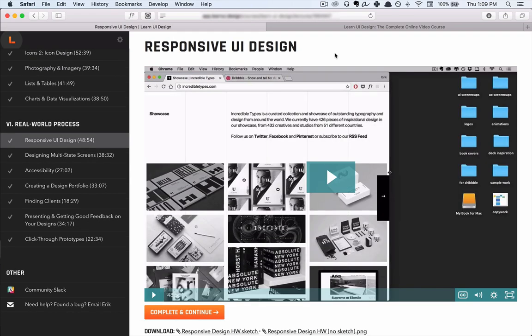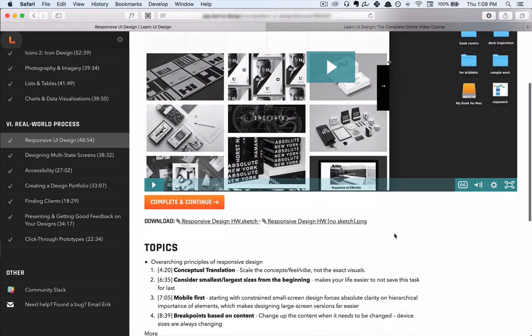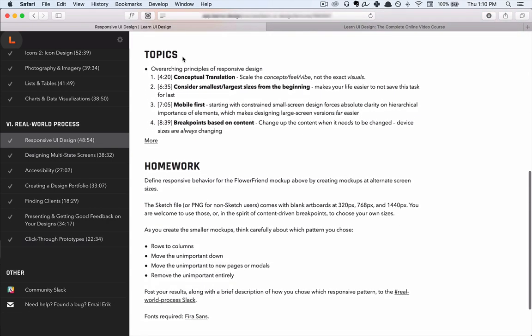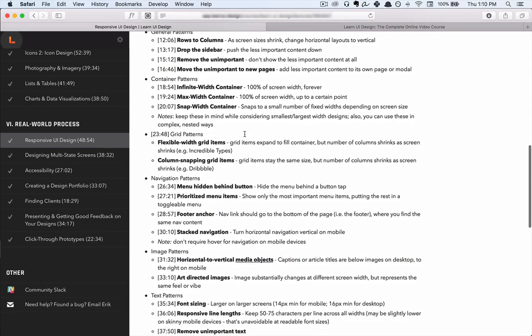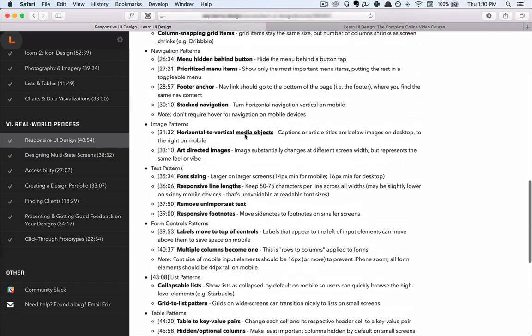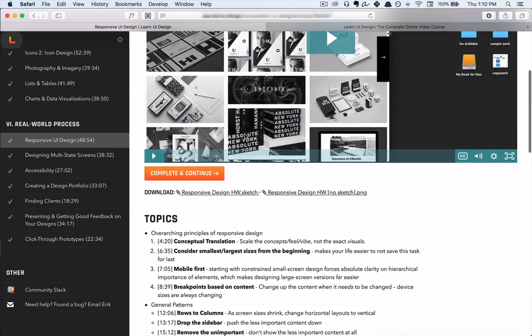All right, moving into the final chapter of the course, Real World Process. This is where some of the best information in Learn UI Design is, especially this chapter on responsive UI design. And if you've ever worked on a responsive project, you know what I mean. Okay, one of the things I really appreciated about this section, besides the video, is this great checklist. See how you have your timestamp topics here? Looks like it's kind of short. Well, look at this. There's all of this goodness to help you make sure you cover off on everything you need to consider for responsive design.